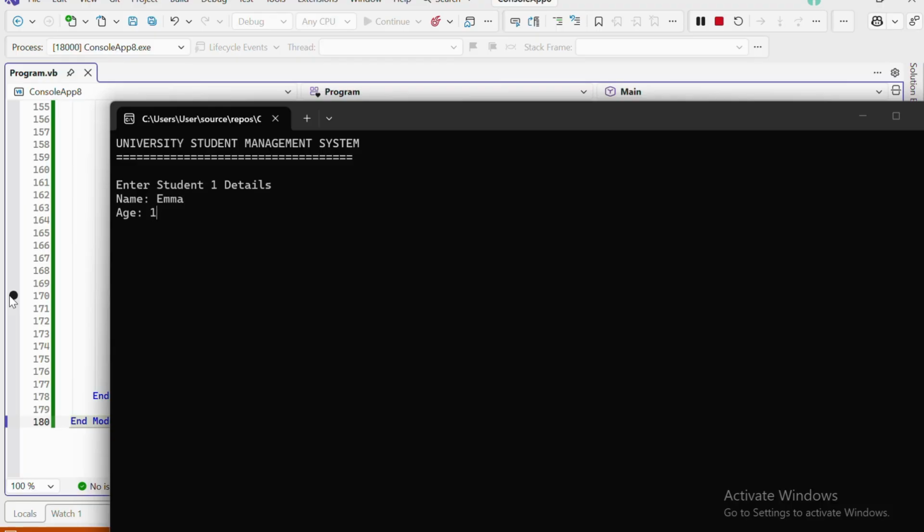Throughout this project, we use constructors, properties, methods, and object relationships to build a complete management system. Users can enter student details, create objects, process information, and generate a complete student report. This example shows how VB.NET classes and objects can be used to develop practical, real-world applications.